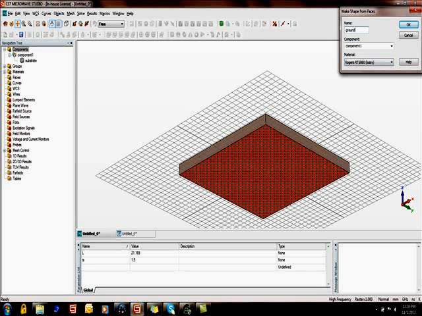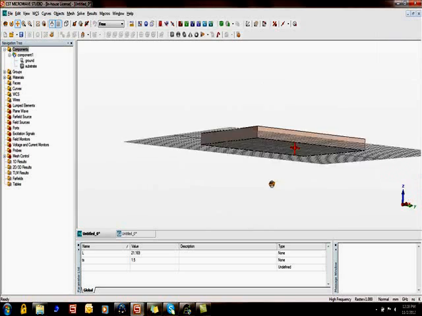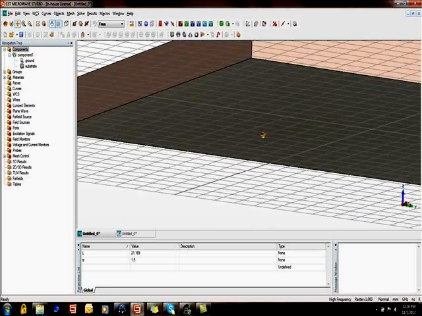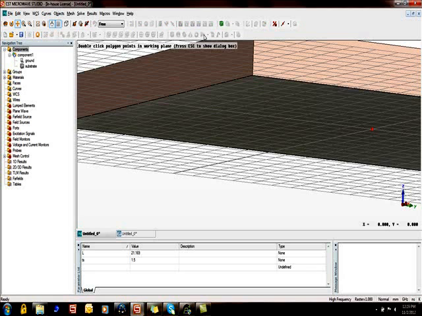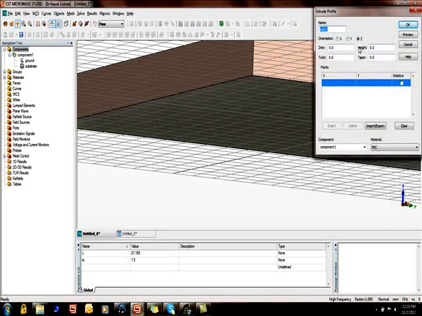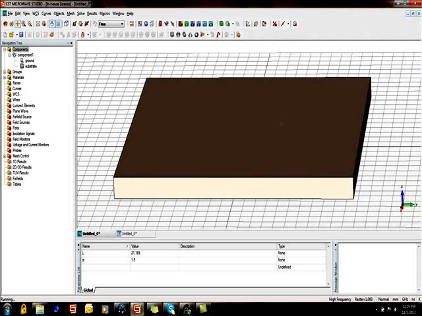and give the name ground. Select material to be PEC and then click OK. So you have a ground plane with 0 thickness. If you want to give some thickness, maybe 0.035, so for this you use the extrude option, and then you need to give some height to that component.